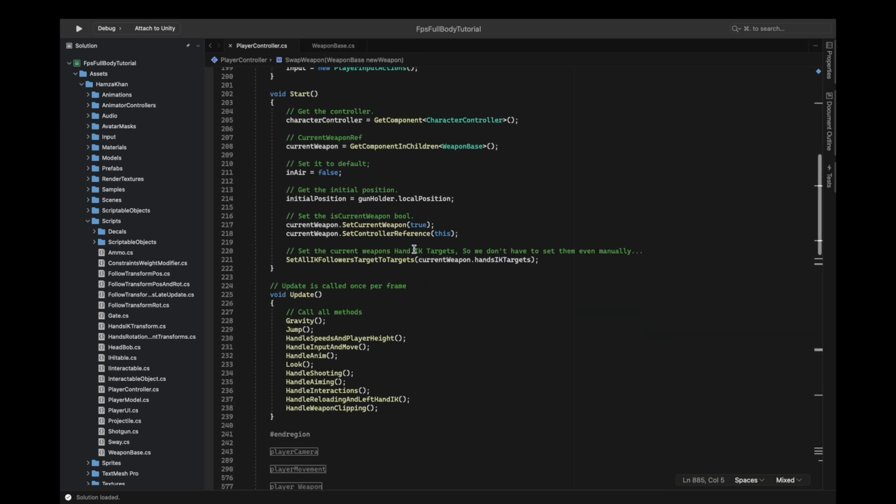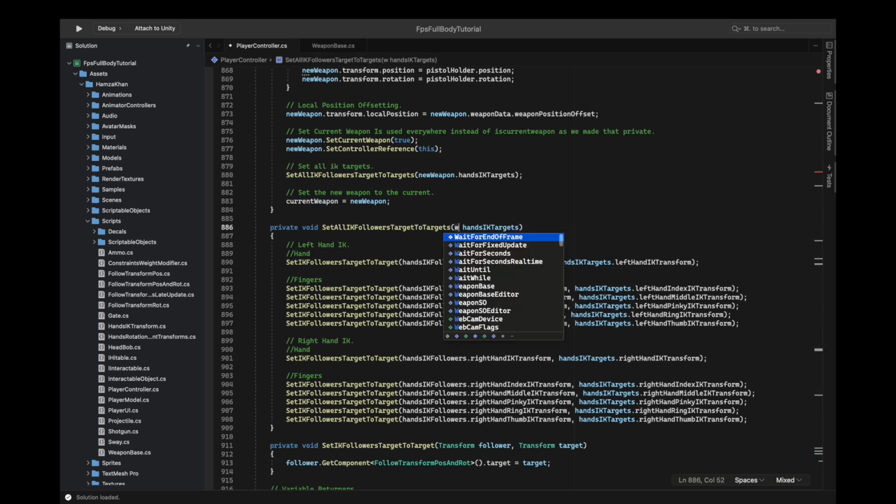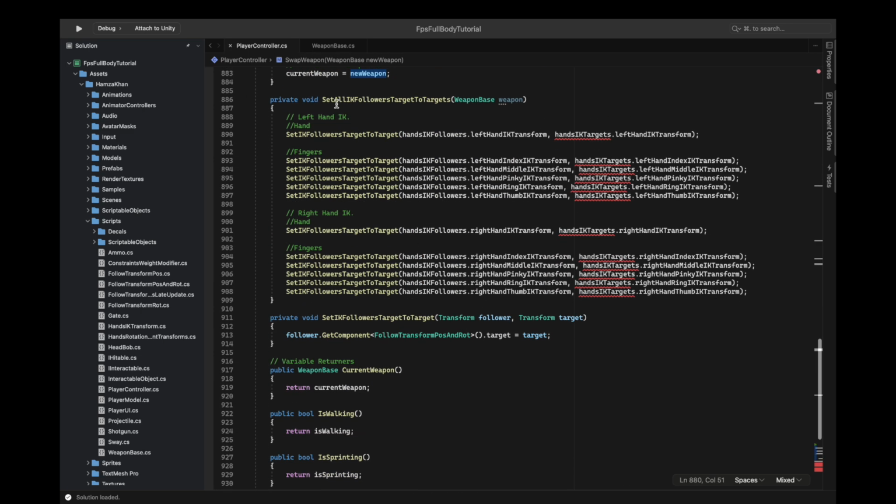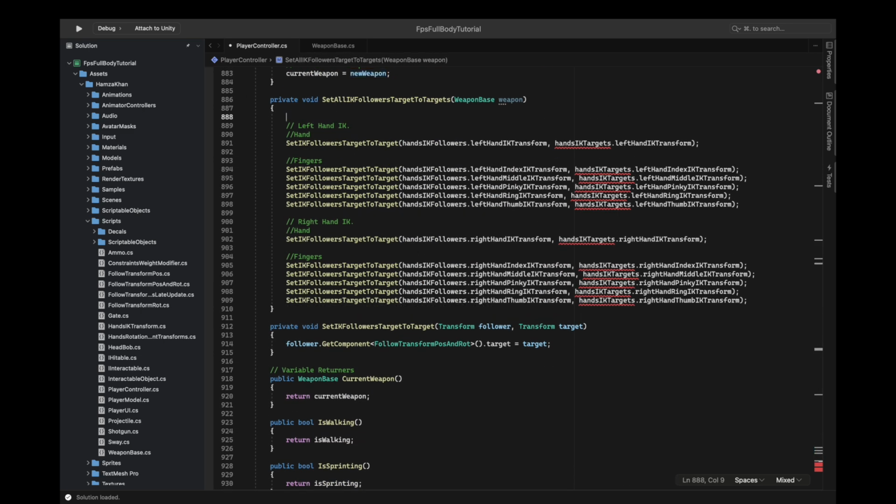So at the beginning, as you can see, this will not work. Instead, we need to pass in current weapon only, and we take in a weapon base. It's going to start giving errors though, we don't care. Just say weapon in small case. Pass in new weapon instead of the new weapon hand.